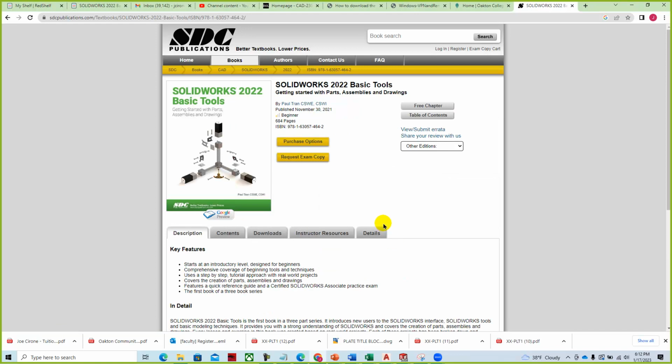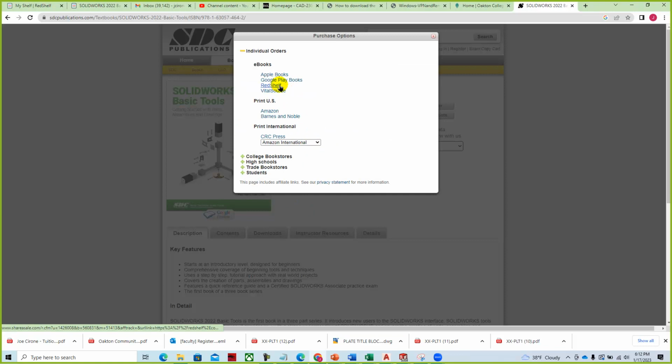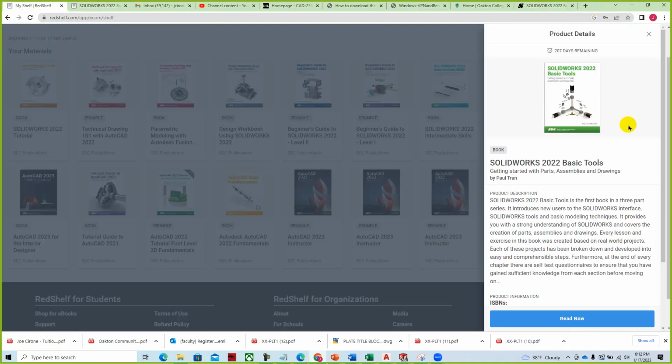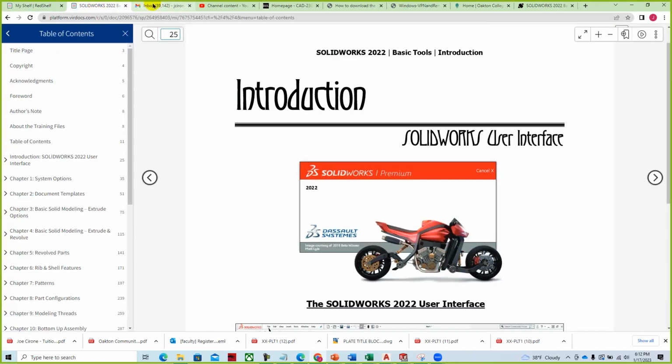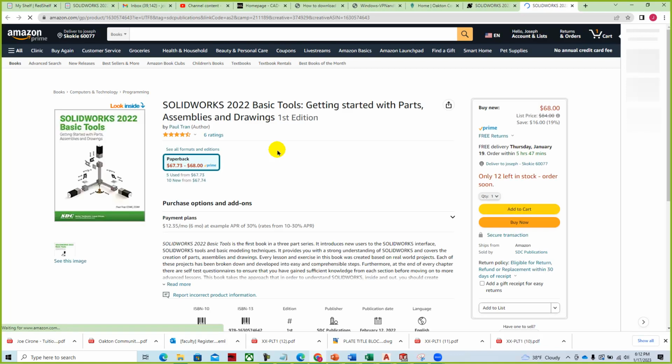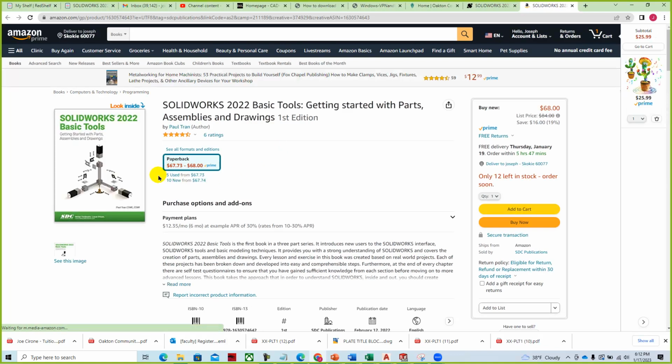And you can click on this purchase options. I'm using Red Shelf. Red Shelf is a great way to get digital books. So I'll have a copy of the textbook from Red Shelf right here if you're a digital person. If you like the paper textbook, you can also purchase that at Amazon or Barnes & Noble. It's a pretty reasonably priced textbook.